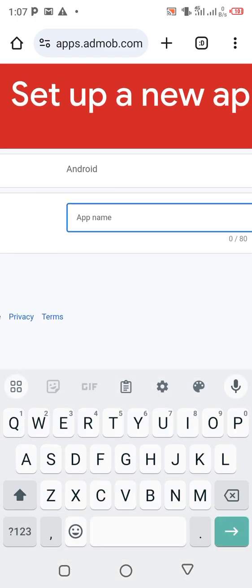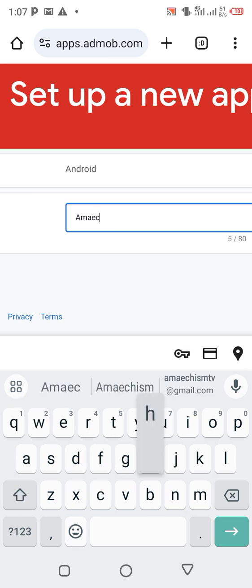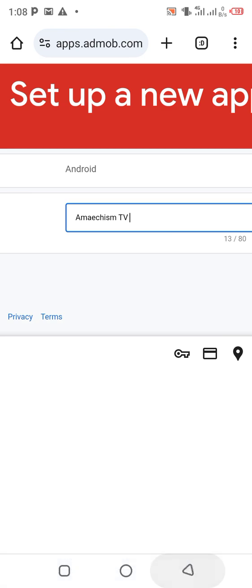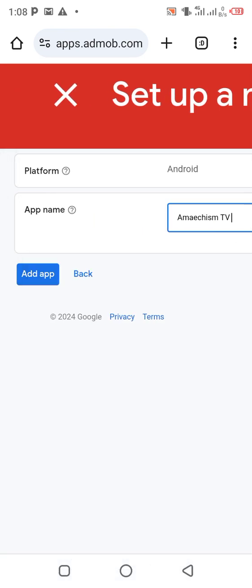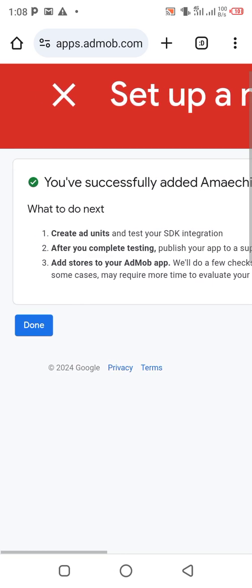When you click continue, it will ask you to name your app. I will name this app anything of my choice, for instance, Monetizing TV. Now click Add app. You can see the drama now. You've successfully added Monetizing TV.